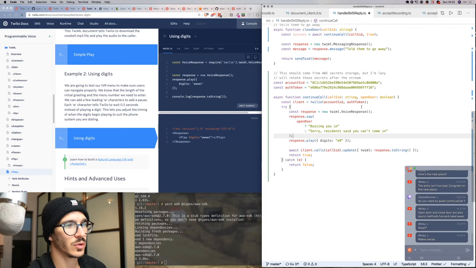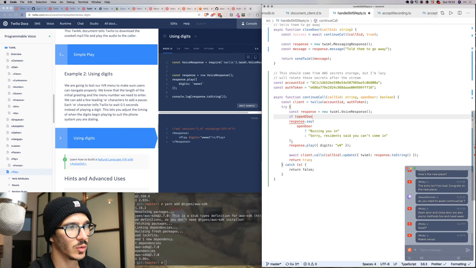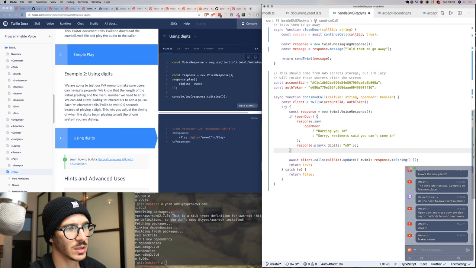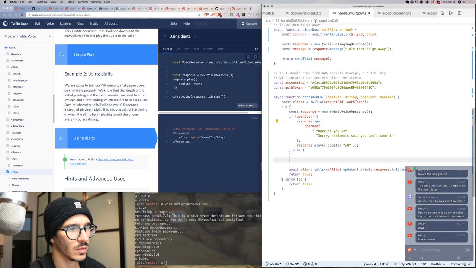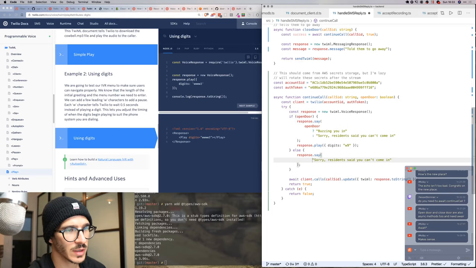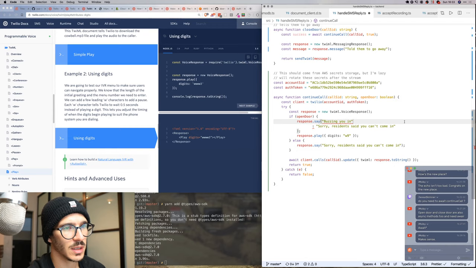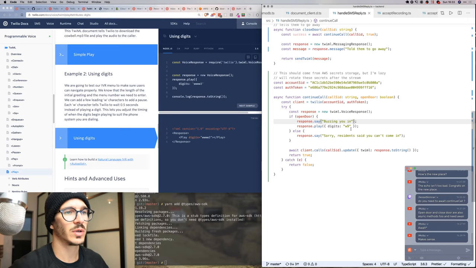Or rather, we can do it this way. If open door, then we do this stuff. Otherwise, we do other stuff. So instead of buzzing you in, it will say, sorry, resident said you can't come in. Otherwise, it's gonna buzz them in. Okay, so I'm going to deploy this now, and we're just going to go for it and see if it works.